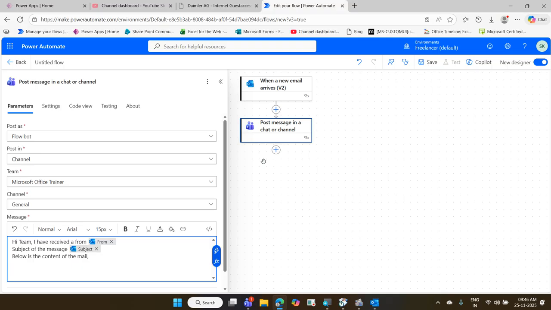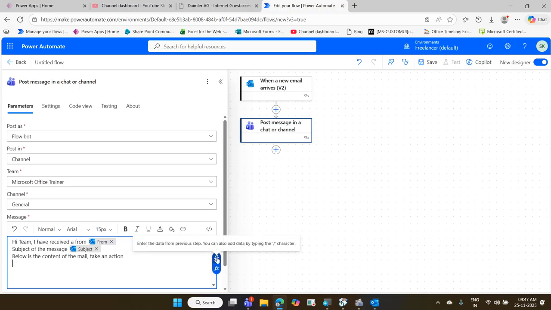And we can say take an action and do something based on this. So I'm going to give my teams that I have received a mail from a particular person. This is a subject and this is a message. Please take an action on this. And what is the message? That message I want to display it on the bottom. Go to the body of that message.